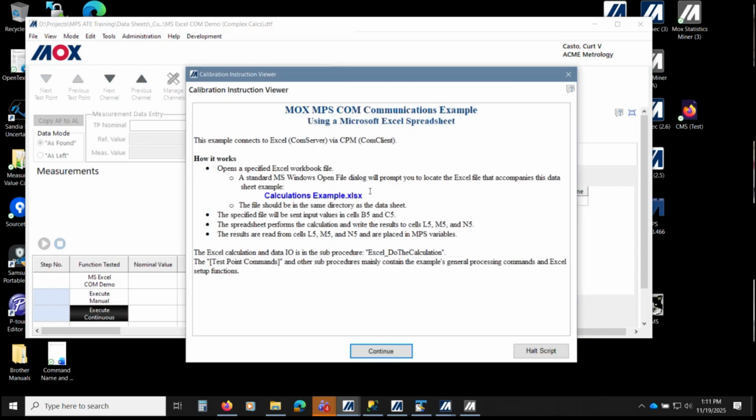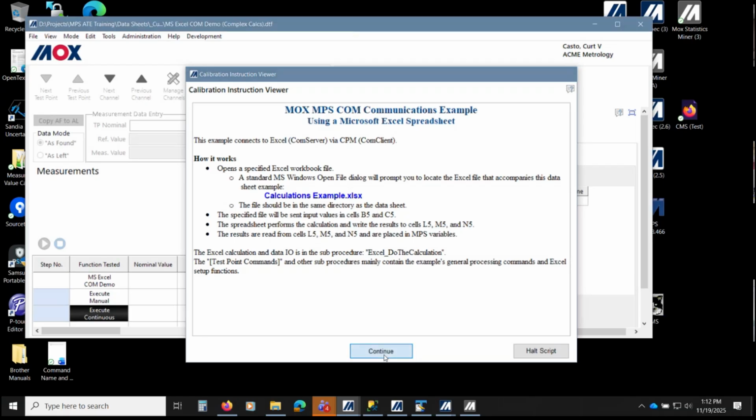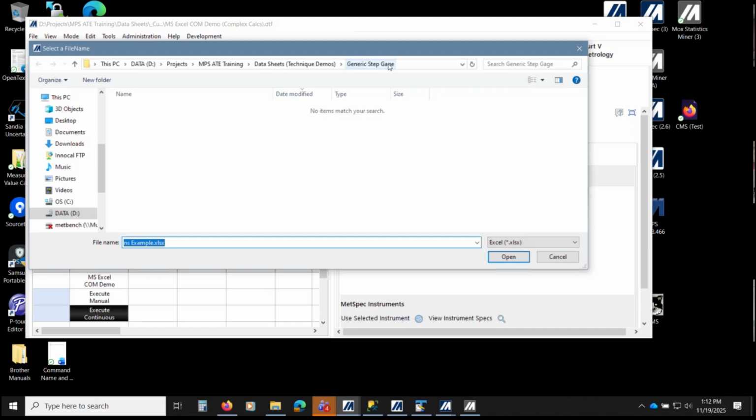With MOX, you can communicate with any COM server, including your own COM servers to do extensions for MPS. So if you have something that you do a lot that MPS doesn't support natively, you can create your own module, put a COM wrapper on it, and call it from MPS. In this case, we're using Excel, and it's prompting me for the spreadsheet.